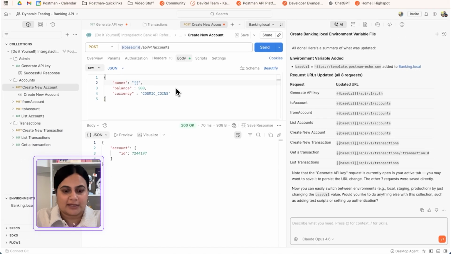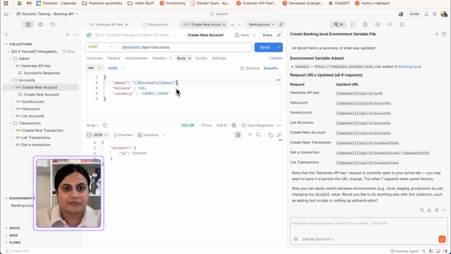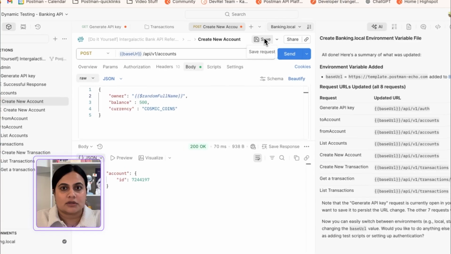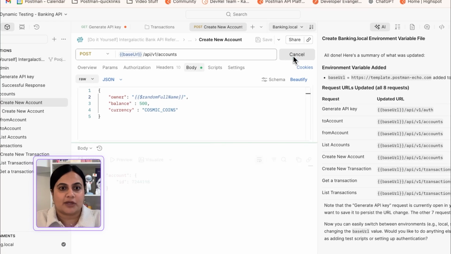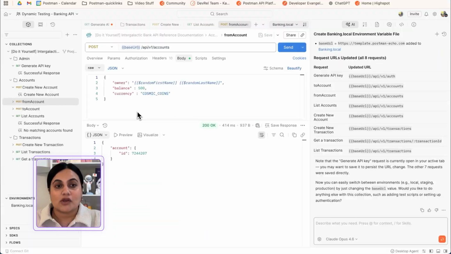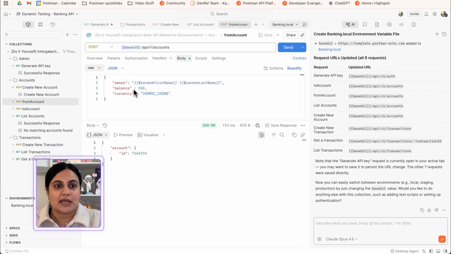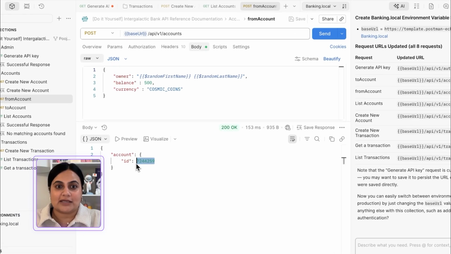So let's go ahead and give this one a random full name, so that every time we create an account, we're generating some random values. Now we're looking at an account called from account, and we want to create this API where we can transfer some of its balance within a transaction. To do that, we'll need the account ID.